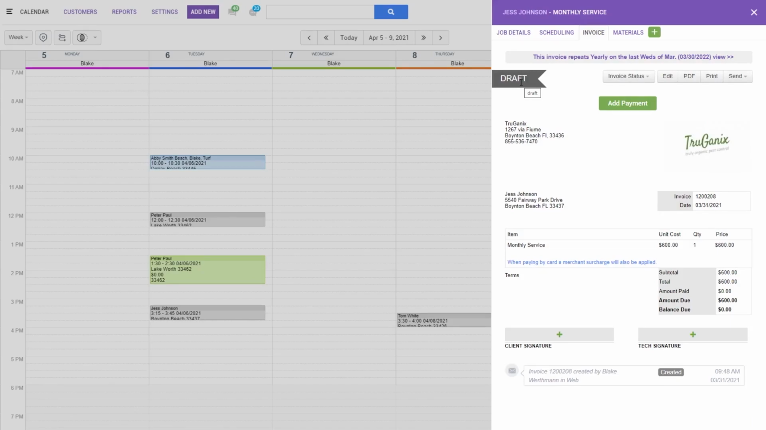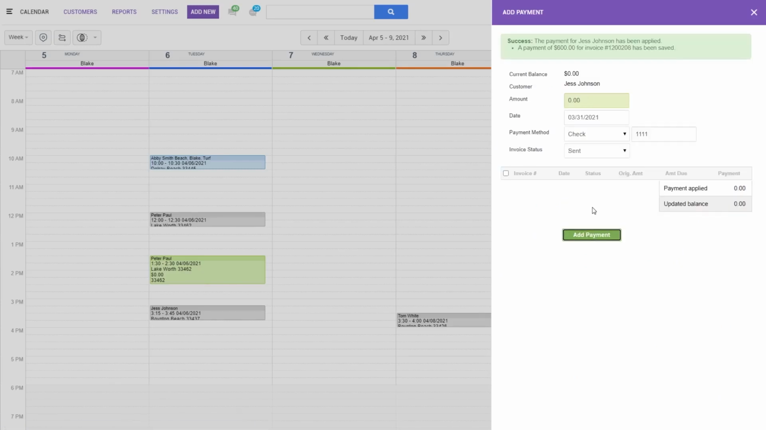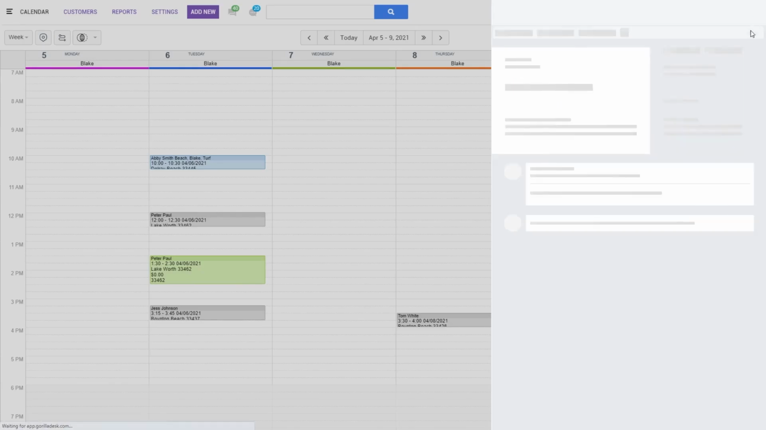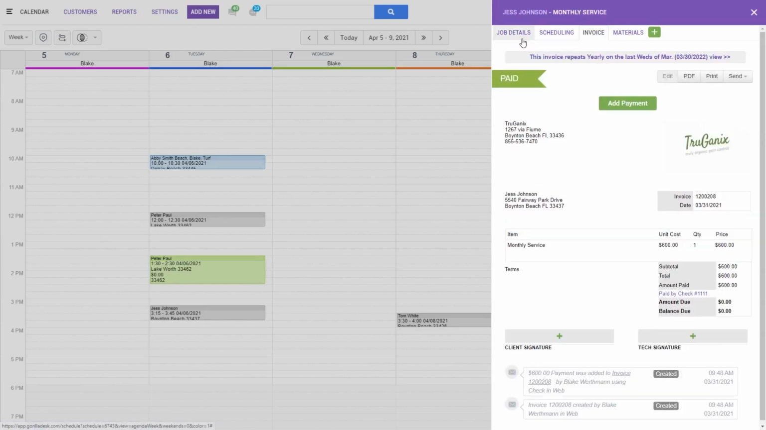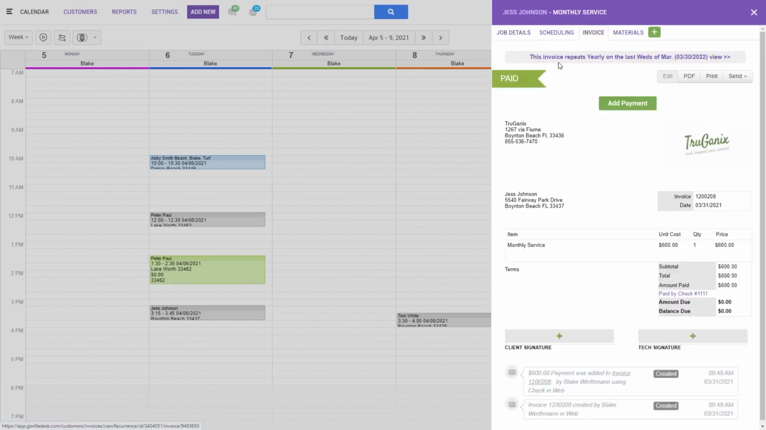Okay, so now since the customer has already paid, we want to add a payment right away. So we're going to add our payment. And this customer paid by a check. So we'll add a payment. Okay, so now this monthly service is going to have this paid invoice that will automatically send out on the last Wednesday of the year, each year. So it will continue to repeat on its own frequency.